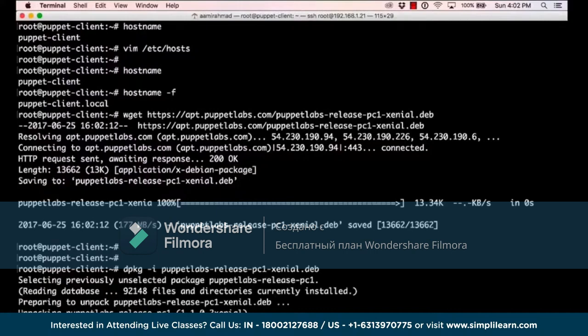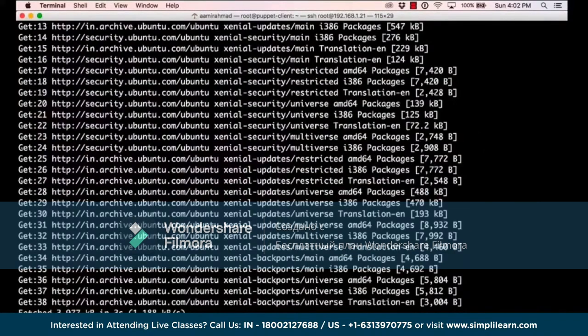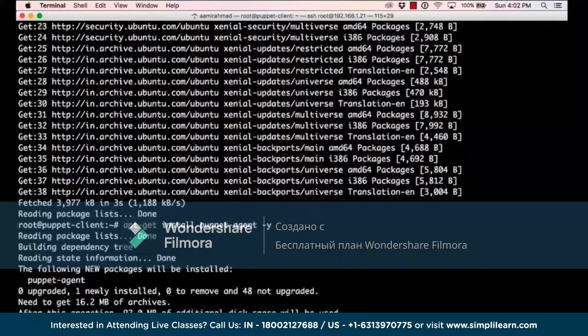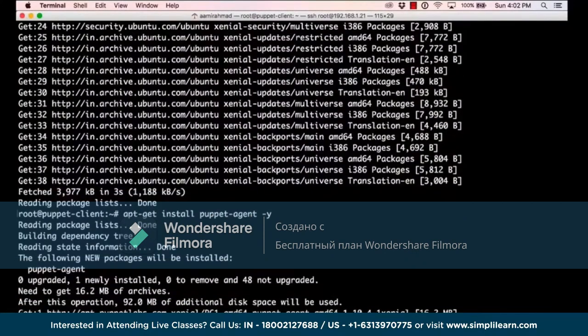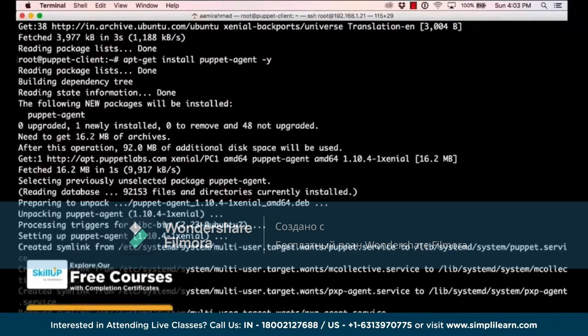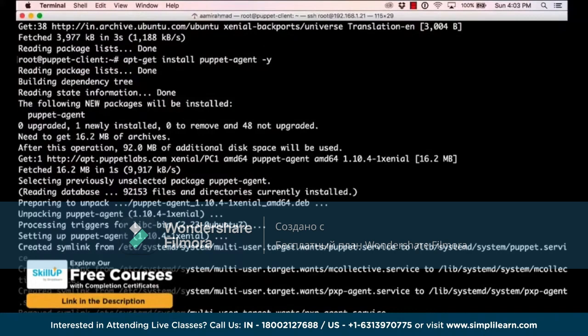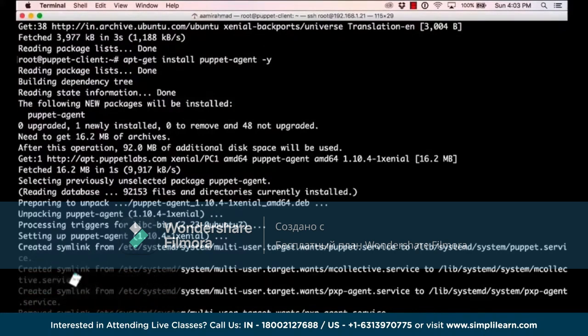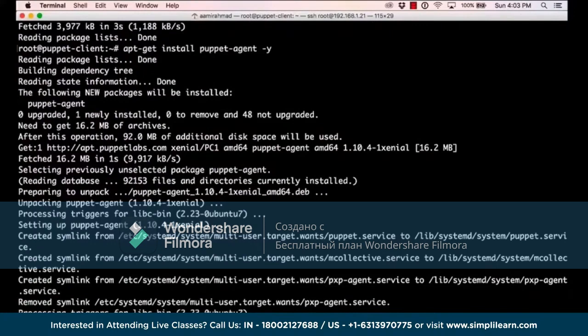And then I'll say apt-get update -y. This will update my apt caches on this machine. And now I'll finally install the Puppet agent. So I'll say apt-get install puppet-agent -y. Now the Puppet agent is here. I'll start the Puppet agent and I'll enable it at boot time. So I'll say systemctl start puppet, then systemctl enable puppet.